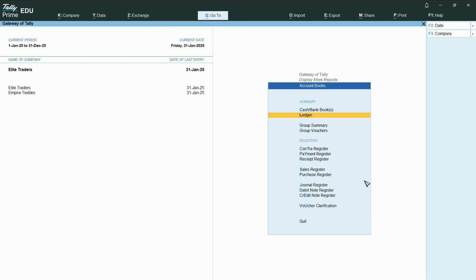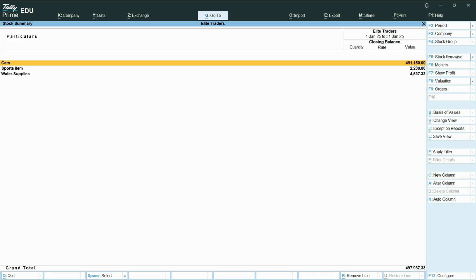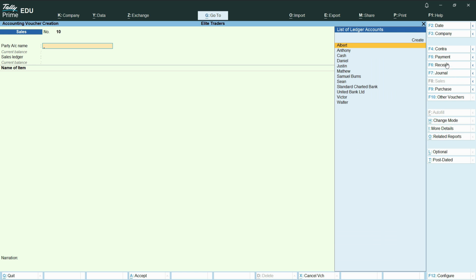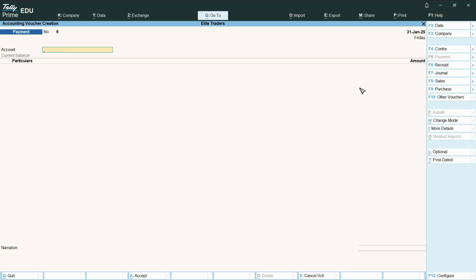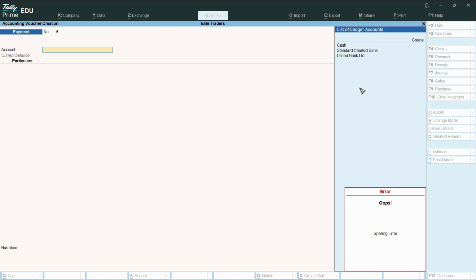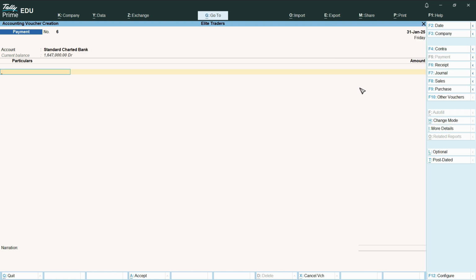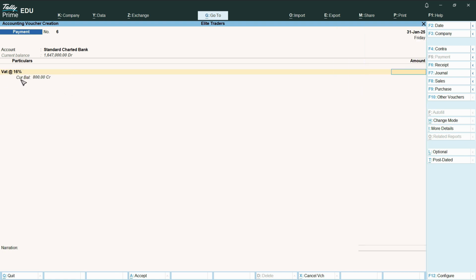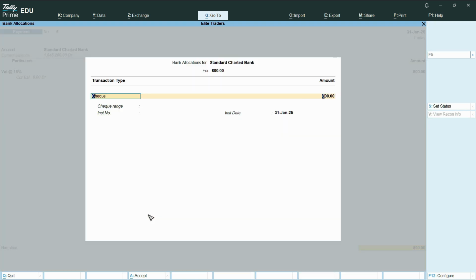Let's go back and let's say that we want to create the payment voucher here. Although we can go from display more reports to alternate A, from Gateway of Tally, it's much simpler to understand. I'll just select vouchers here and I am paying for this. Go to the payments. We are paying from the bank called the Standard Chartered Bank. Just right here, VAT at the rate of 16%. The balance here is 800 and we are clearing it all. So now it's 0. Hit enter and it will ask you for the reference or transaction type.